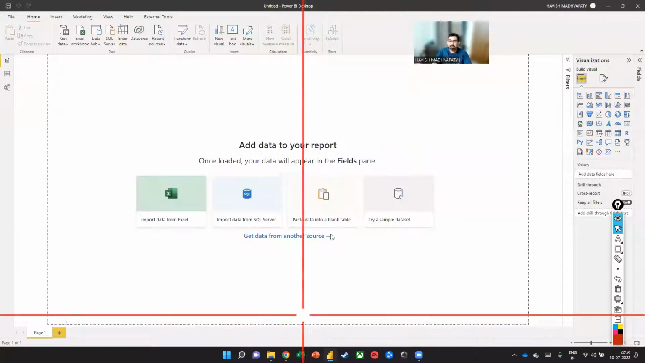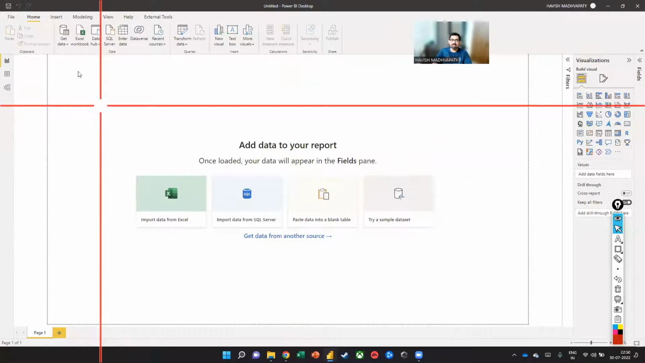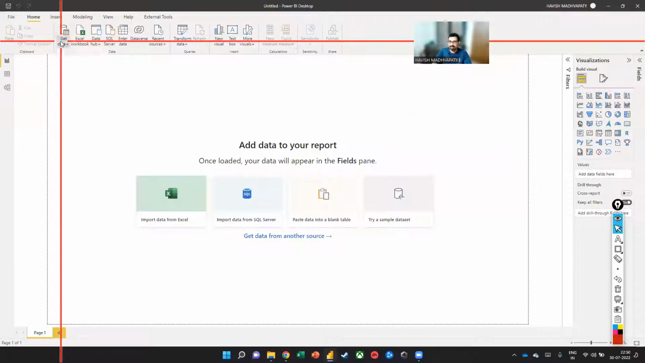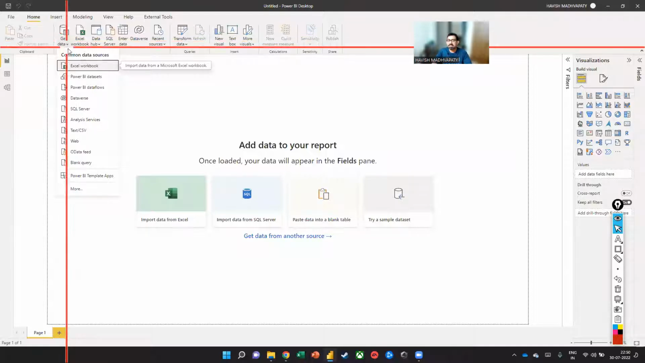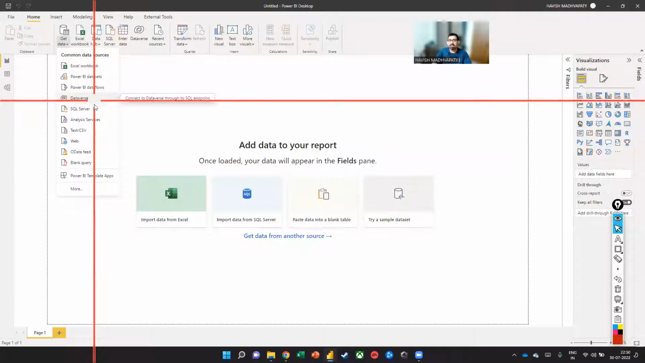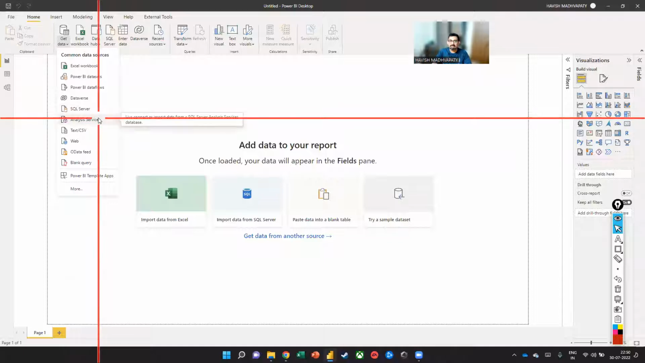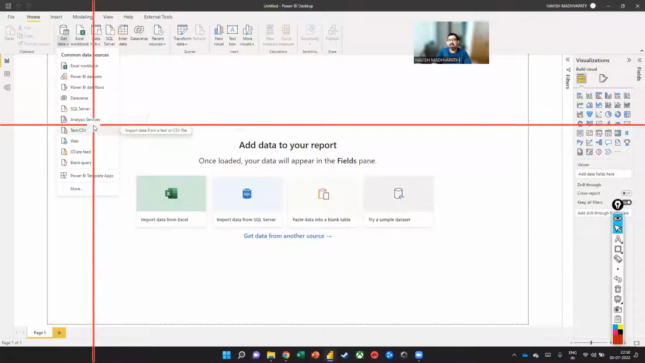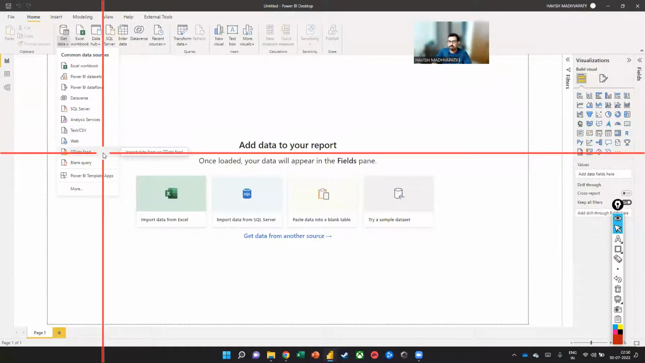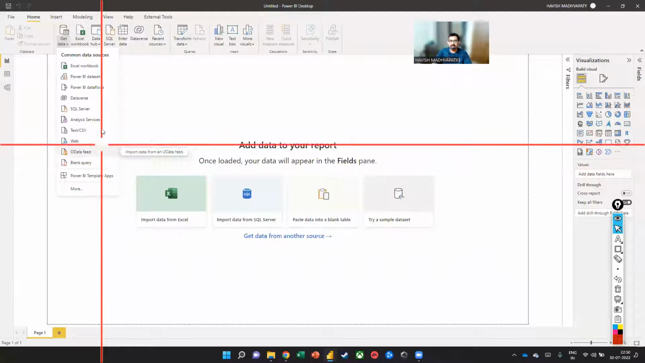I'm good, everyone. Okay. First things first, we will go to Get Data. Now you notice that these are the most common data sources that they have given you. So there are these 10, 11 data sources. We have Excel workbook, CSV, text. Dataverse is a Microsoft platform. SQL Server, all of you know. Analysis Services is also SQL. Text, CSV, web, OData feed, and blank query.